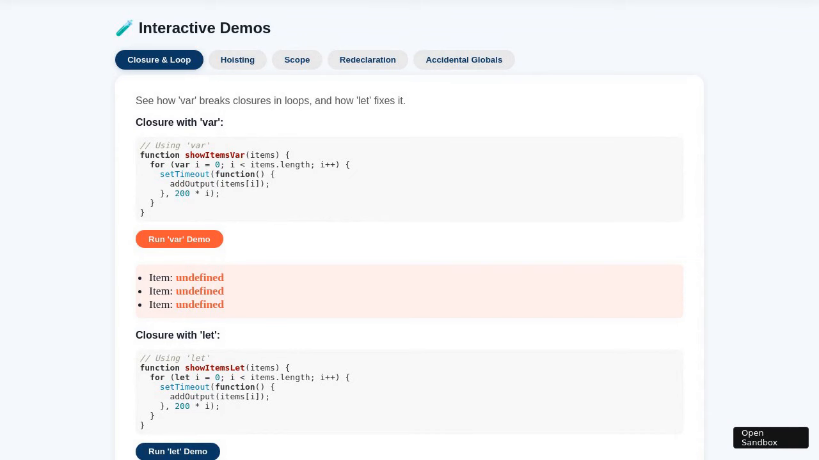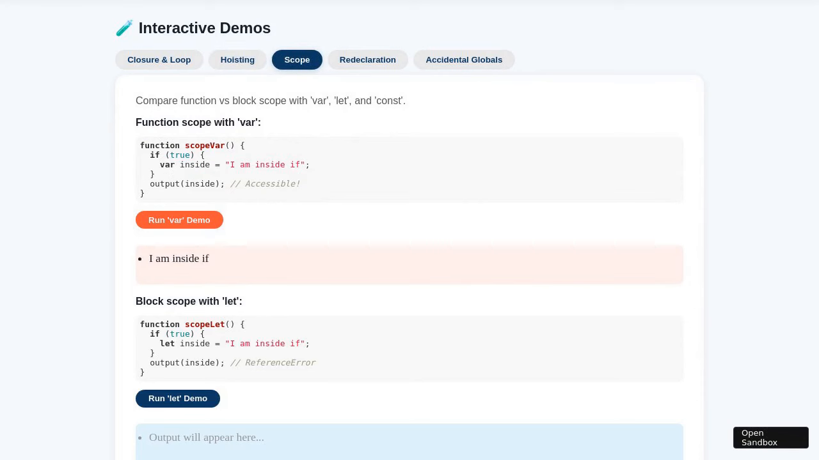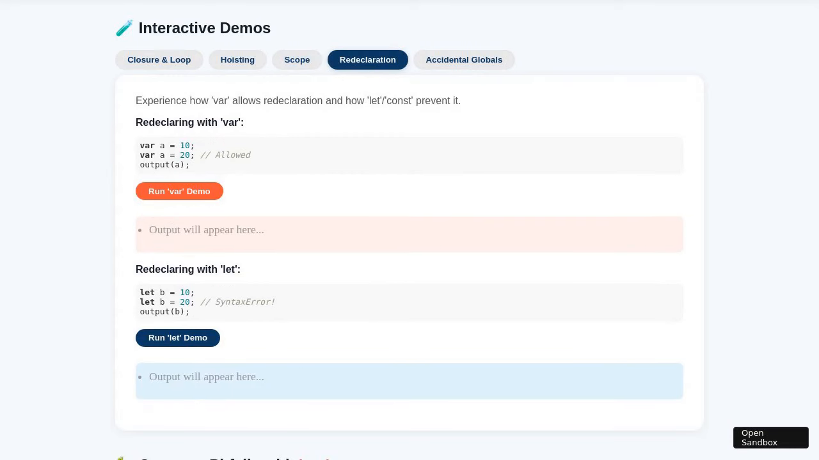Here, the first interactive example focuses on one of the most notorious pitfalls of var, its behavior inside loops. By running the Run Var Demo, the demo shows a for loop where var is used to declare the loop counter. The output reveals that every callback logs the same, incorrect value, typically undefined, or the final value after the loop, illustrating that all closures capture the same reference to i. This is a classic demonstration of how var is function scoped, not block scoped, leading to unexpected results in asynchronous code.